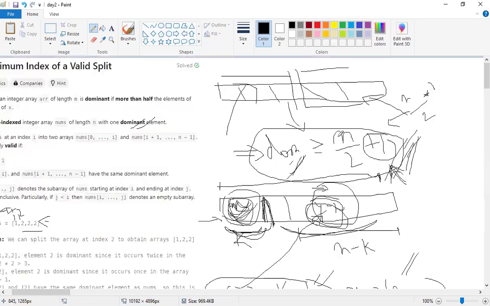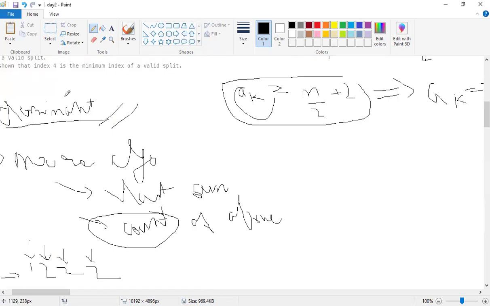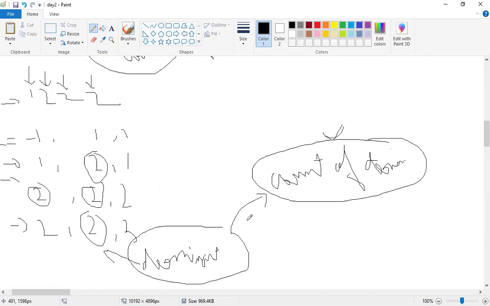Moore's algorithm works on the basis of this condition. If there is one dominant value which is greater than n by 2 plus 1, it would have been incremented n by 2 plus 1 times, and if other values are there, it would have been decremented. And because it is greater than n by 2 plus 1, this one will at least be present. So whatever is the last seen value in Moore's algorithm will be our dominant value.